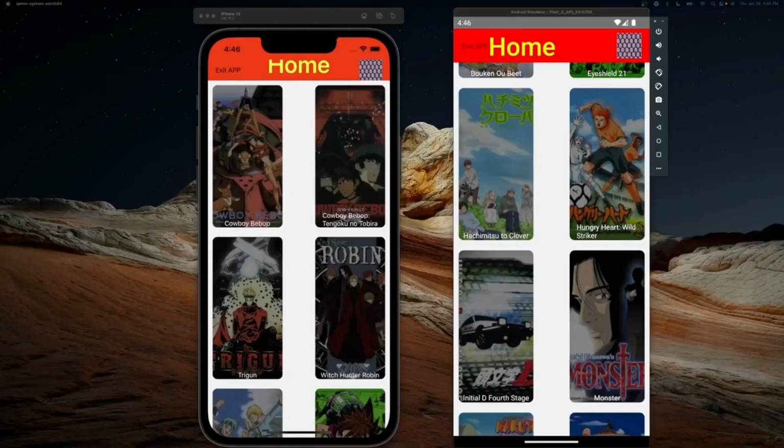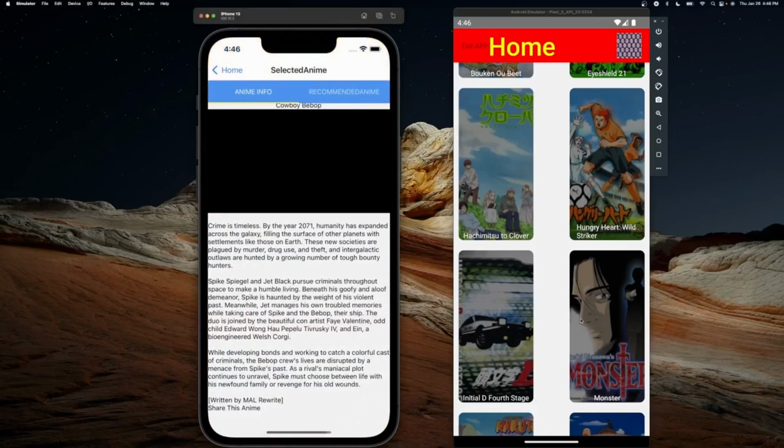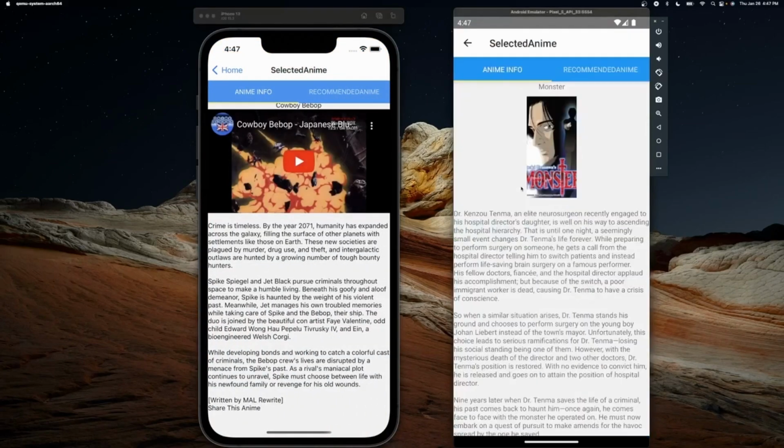We are going to be talking about how to set up React Native tab view within our React Native project. Now you do not need this exact project setup. You do, however, just need a regular React app setup. That's the only prerequisite that you need. So let me show you guys what we're going to be building. If I click on Cowboy Bebop and as I click on Monster right here, I'll see the information regarding the anime.